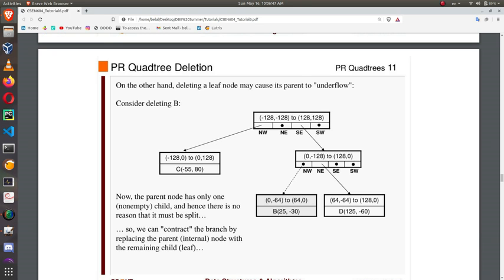Now let's see the case of deleting a leaf node which may cause its parent to underflow or disappear. Let's delete point B. After deleting point B, the parent node contains only a single point, point D. Hence, there is no reason that it must be split into 4 sections. So we can contract this branch by replacing this parent node with the remaining leaf child node.